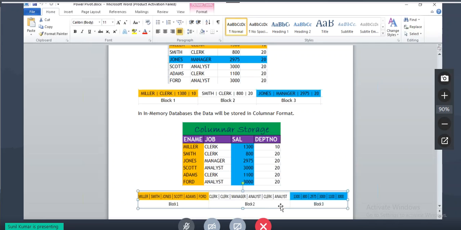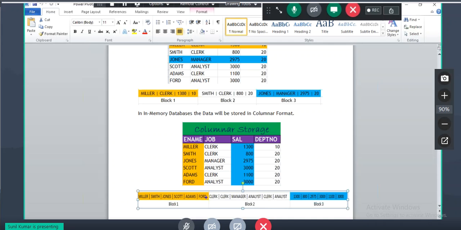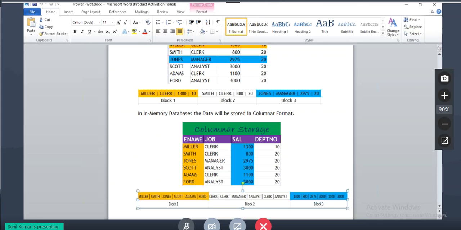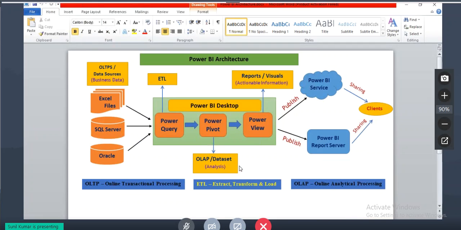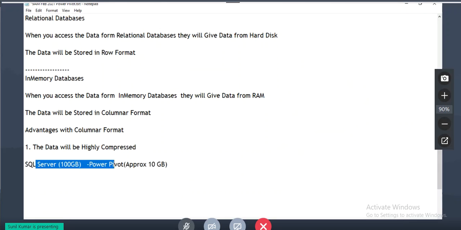Right guys, like this, when you run compression algorithms on the same data type data in a block, it will reduce the size. So keep in mind, in an interview they might ask you what size it will occupy in Power Pivot. 1/10 of source data. You need to tell them approximately the size will come to 1/10 of source data, guys.